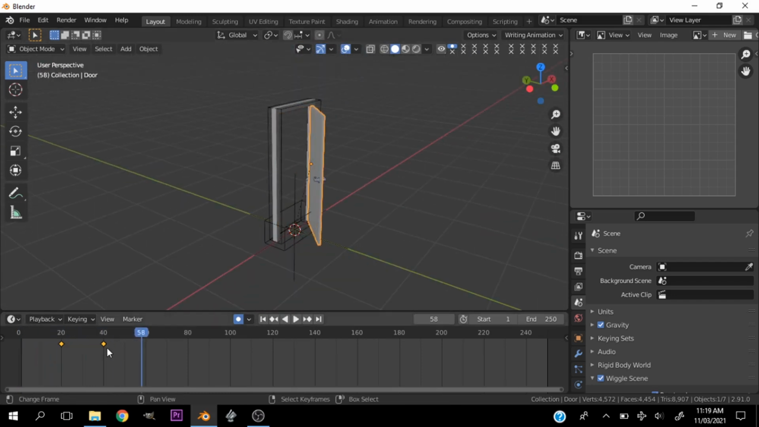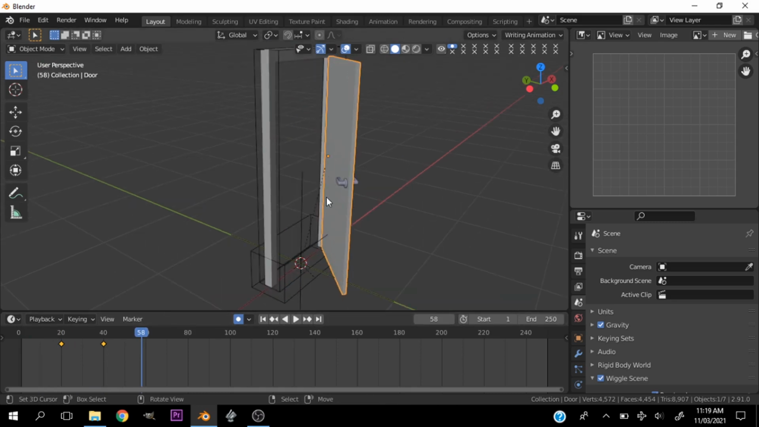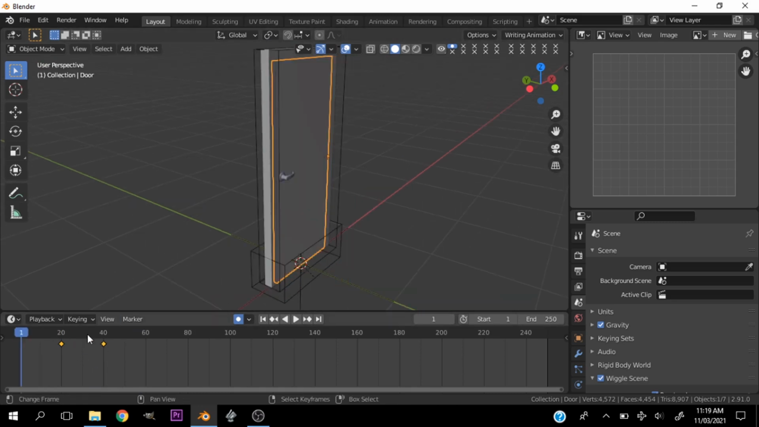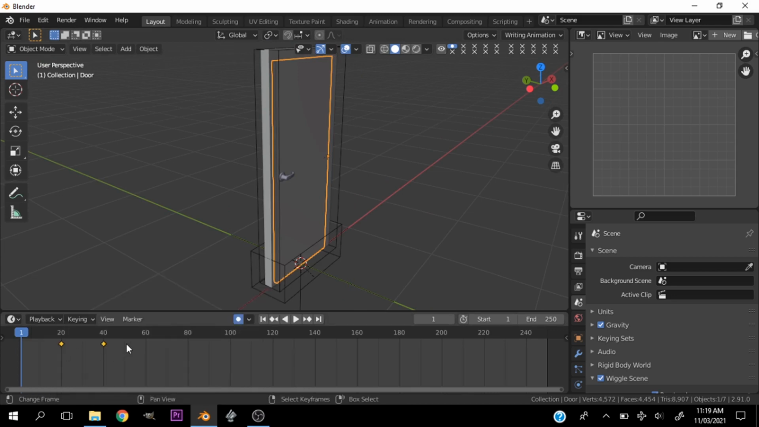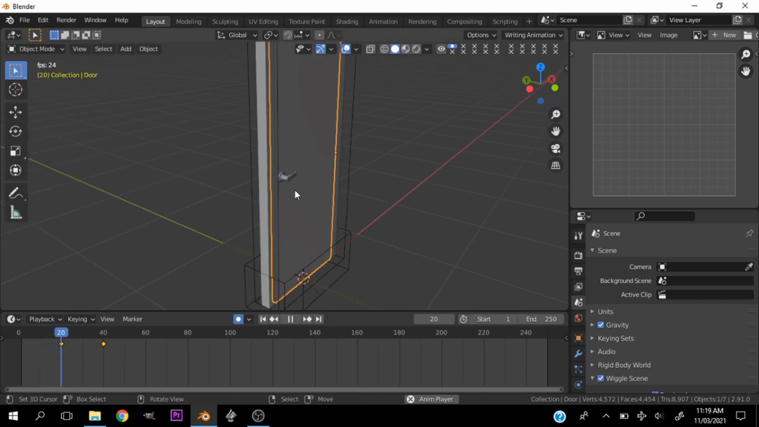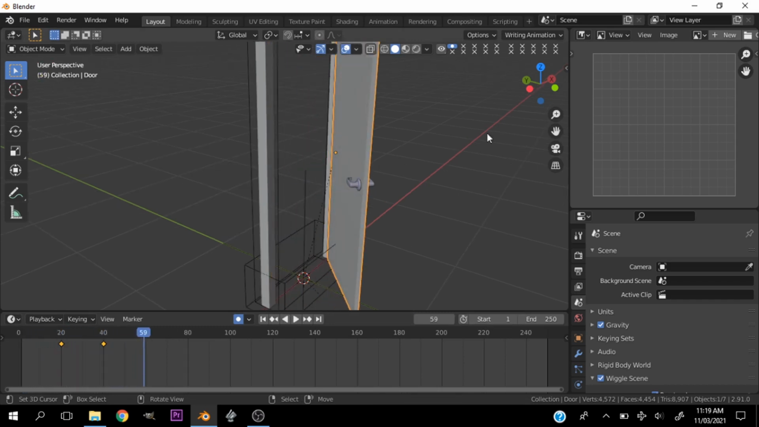And for this as well, I will leave the interpolation at Bezier. I'll leave it at that because it does exactly what we want. It slows down at the end.